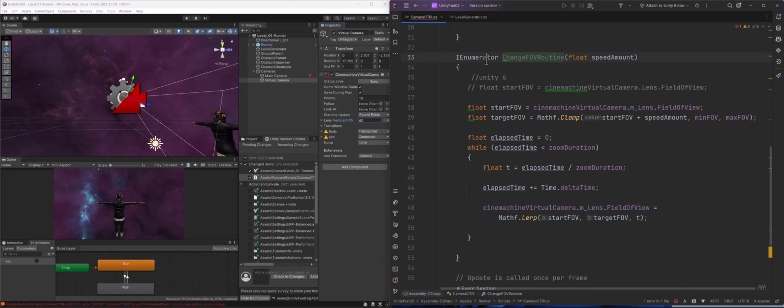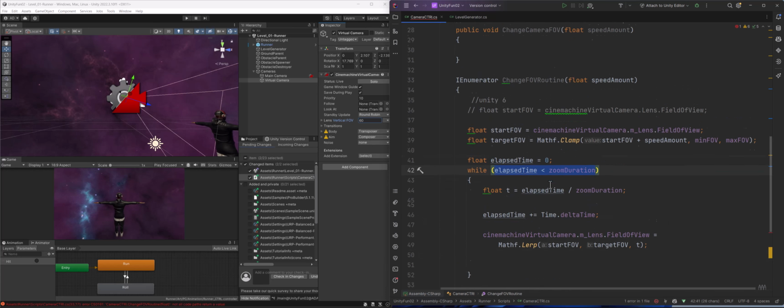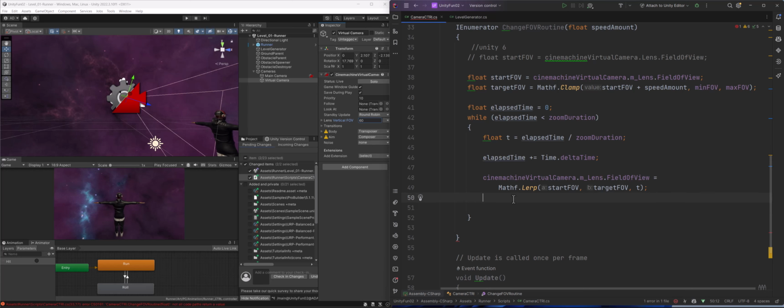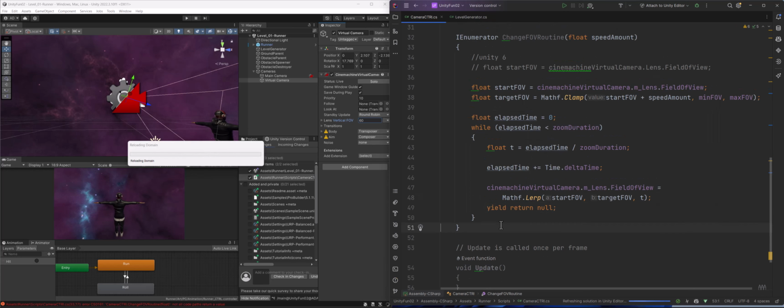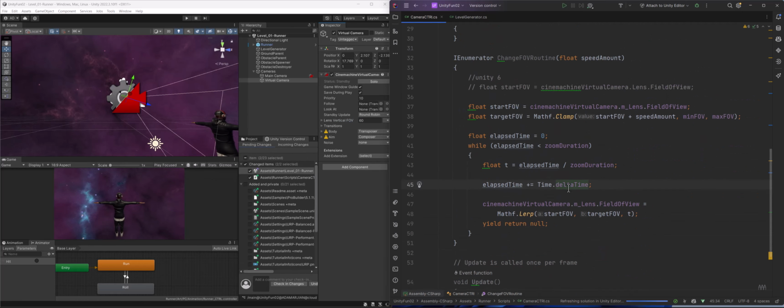Now, the IEnumerator is waiting for us to return something like a number or value so that it can stop the interruption. So after all of this logic, once this condition is met, where elapsed time is no longer equal to zoom, we'll just exit out of this. So we'll do yield return null. That means we don't want to return anything. Now when we save that, I'm going to hit Control Alt Enter to clean up my code. That should get rid of any errors in this change field of view routine.